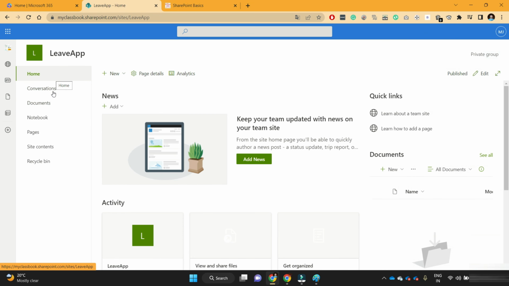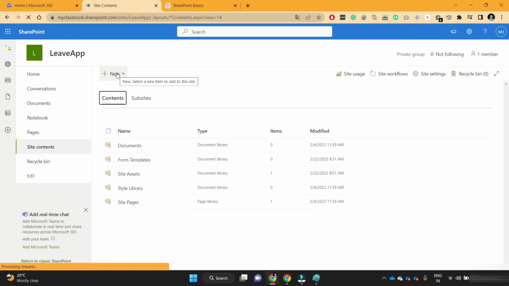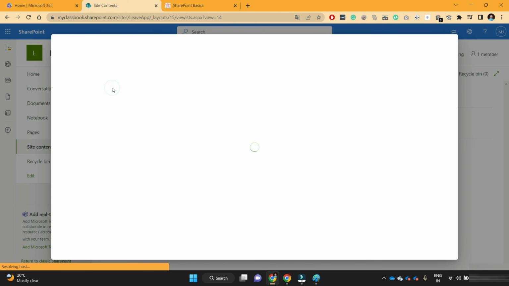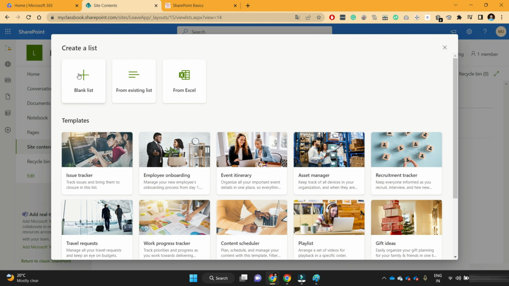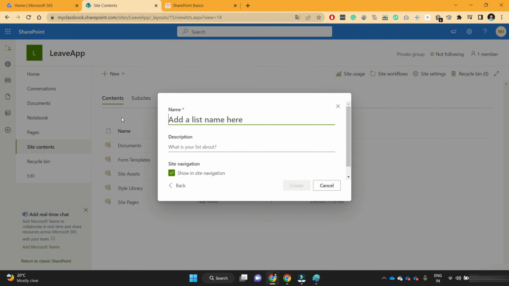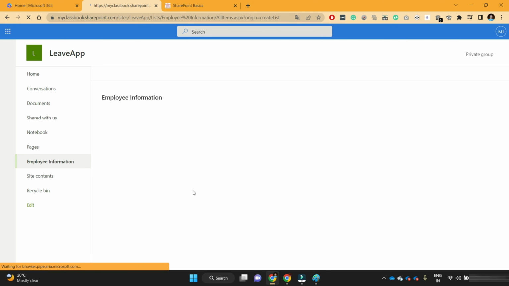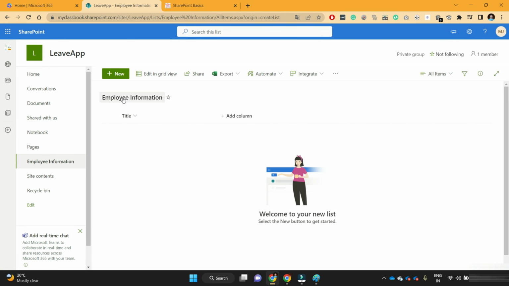On your SharePoint site, go to site contents, click on new and click on list. Here select a blank list, and give it some name. For example, I will say employee information, and let's click on create. In this way, we have created our first SharePoint list. That list will by default have one column, which is title.